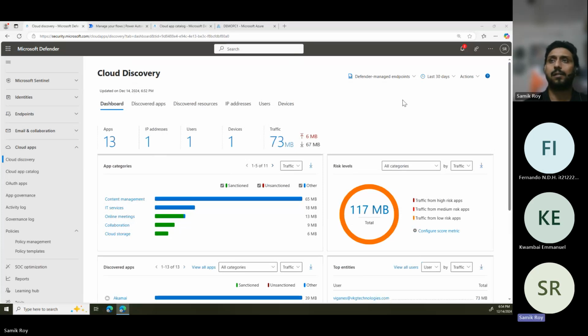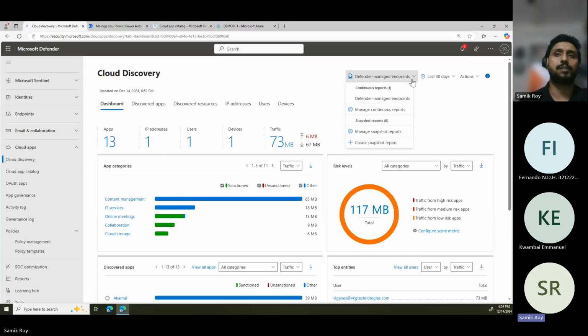Now, the next thing is, as I say, cloud discovery, right? As you see, by default we are in a cloud discovery dashboard. It has on top, if you see, Defender managed endpoint. So technically, the default data set will be any data from Defender endpoint, which is coming from all the Defender endpoints enrolled here, right? Apart from that, in case you have a snapshot report uploaded from a firewall report, or you have the continuous reports, anything you have configured, you'll also have an option to switch here and look at that. And you can also create a snapshot report from here, right?